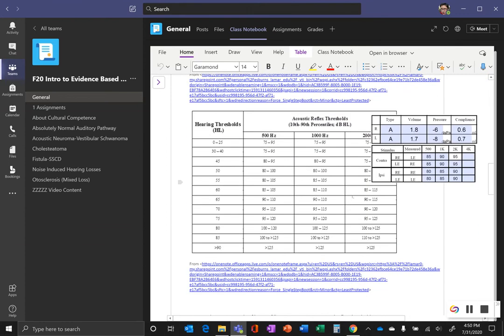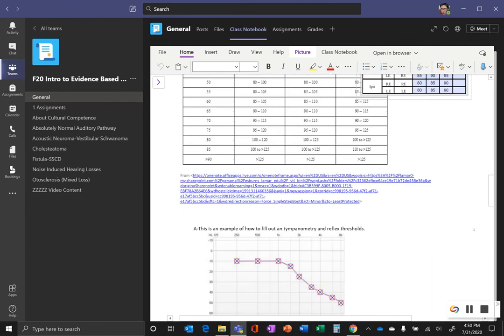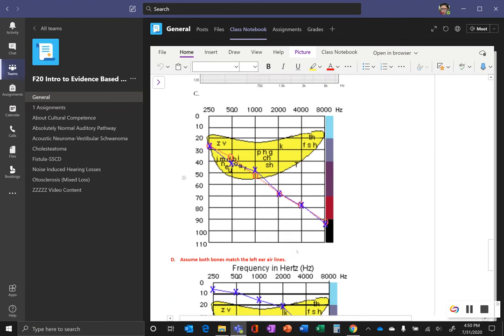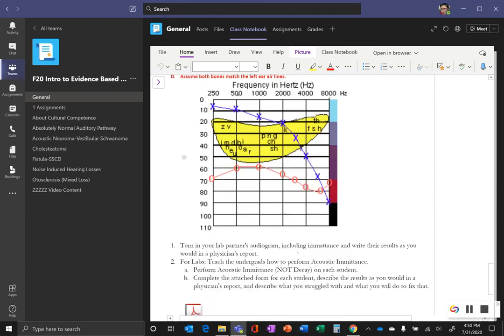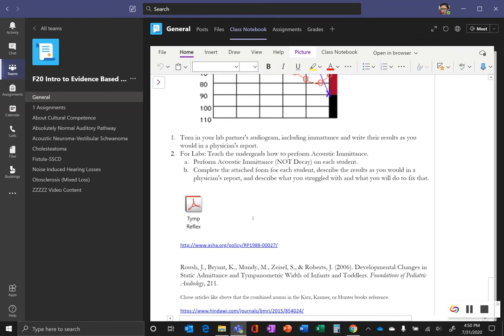There's another one with reflexes. And here's the A, B, C, because sometimes the pictures get a little bit weird, so I've got them in there. And then here's your thing for turning in for your lab partners and for the undergrads.